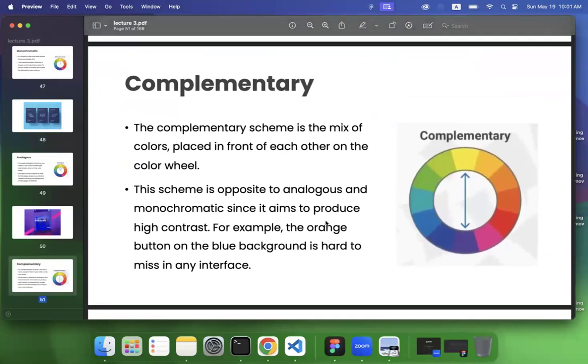All right, next we have complementary. The complementary scheme is the mix of colors placed opposite each other on the color wheel. You can clearly see that on the right hand side. This scheme is opposite to analogous and monochromatic since it aims to produce high contrast. If you select two colors opposite to each other, not colors next to each other, it will give you high contrast. Right now we are selecting this yellow.